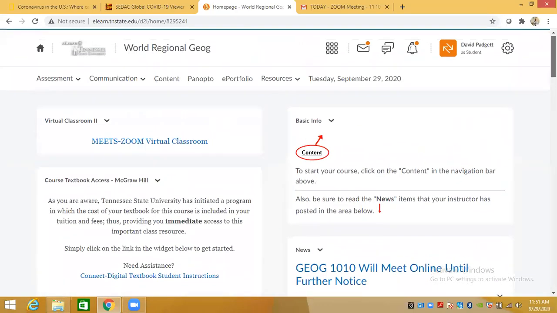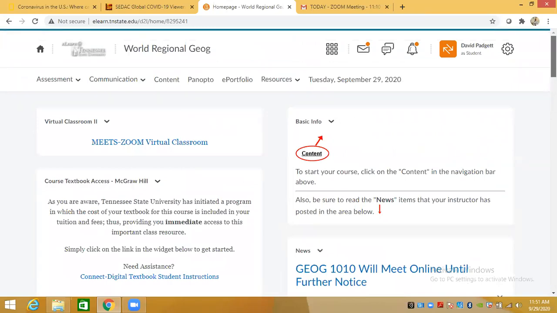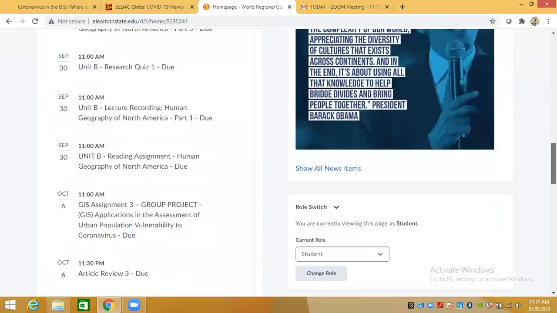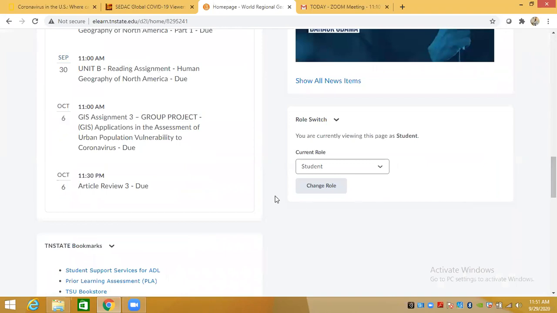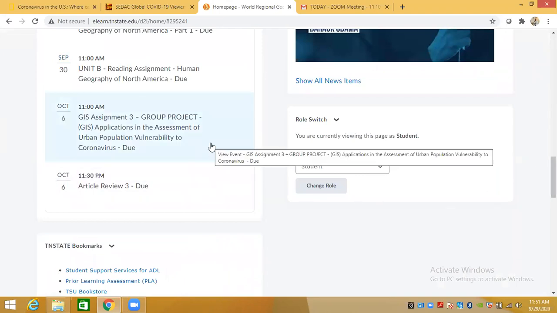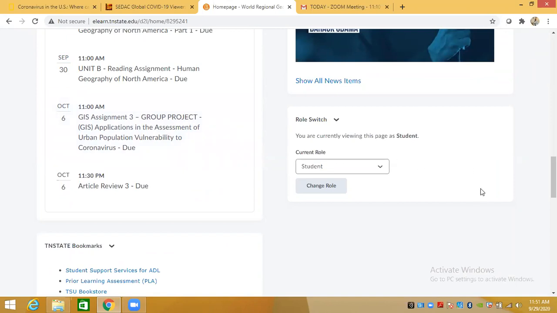These are the instructions for GIS Assignment 3, group project, GIS applications and the assessment of urban population vulnerability to the coronavirus. So you might ask, well, why are we doing this? Well, geographic information systems has become a very important tool in the mitigation of this pandemic.